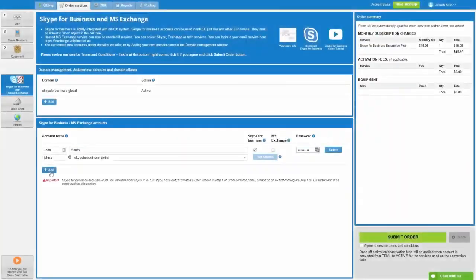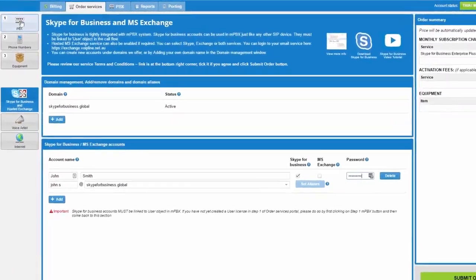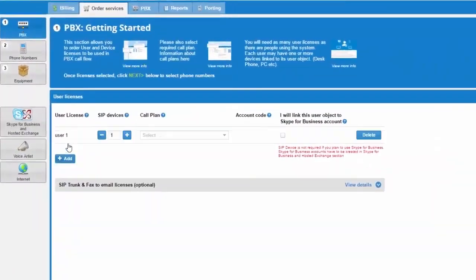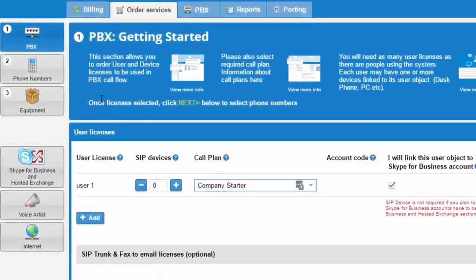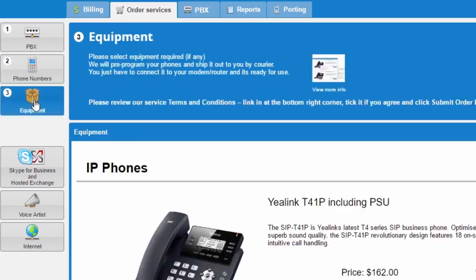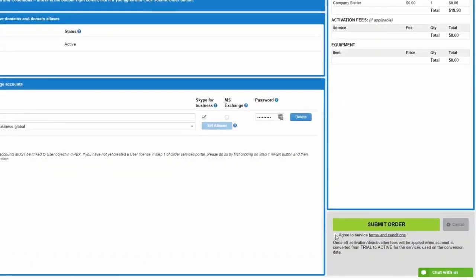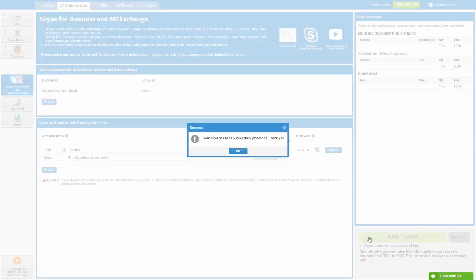You can link it to any existing user, or order new user licenses via Step 1 of the Order Services tab. Let's purchase a new user license by clicking MPBX, then Add button, place a tick in this checkbox and select Required Call Plan. Order new phone numbers and equipment using Step 2 and 3 if required. Now, just click the Submit Order button.